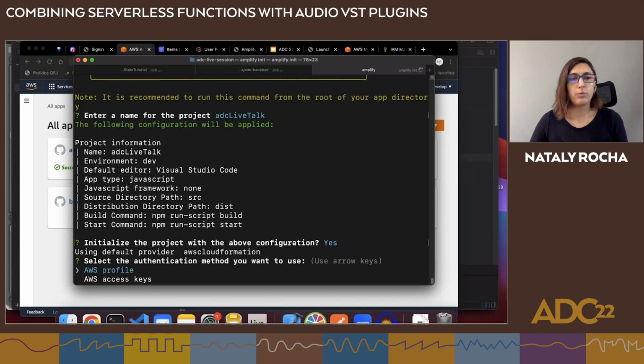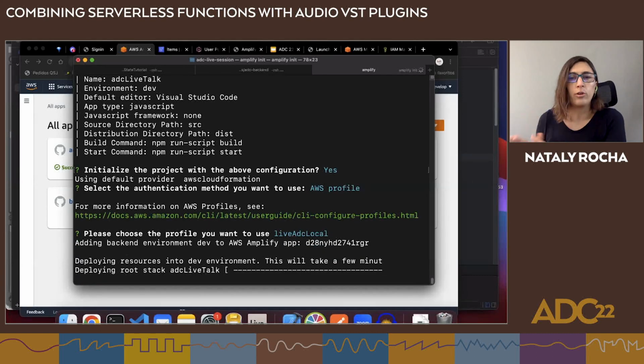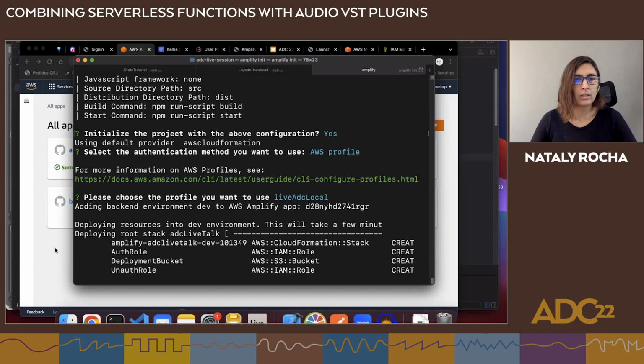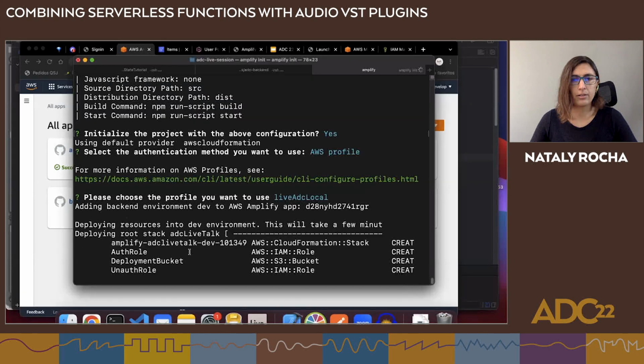Here it is going to ask if we want to use the AWS profile that we created or the access keys. Right now, I'm going to use my ADC live local profile that we created. This should be able to connect to the AWS console in order to initialize the project. In a few seconds, I believe it's probably going to start showing up here. What it's basically doing is creating the local credentials that we need in order to connect and start adding the services.